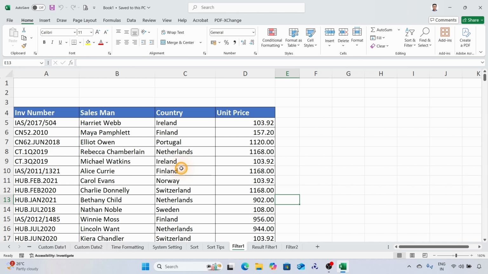Suppose we want to sort in one criteria without going into the data menu, just select the criteria.